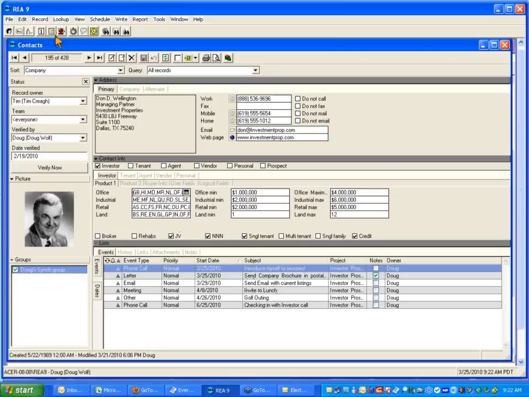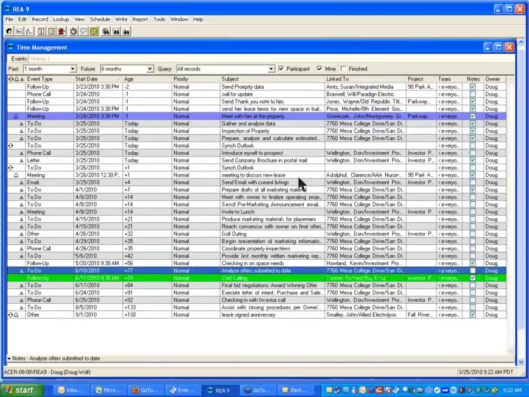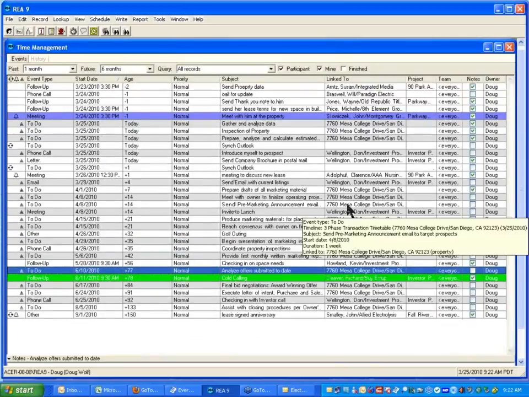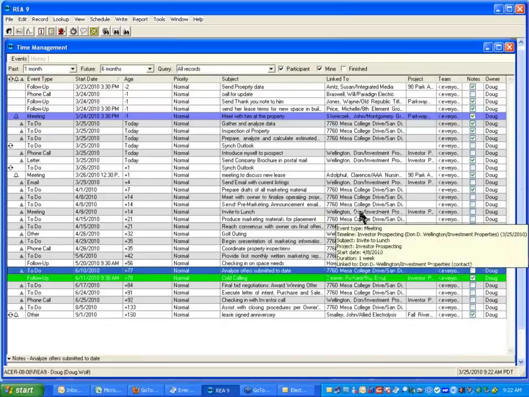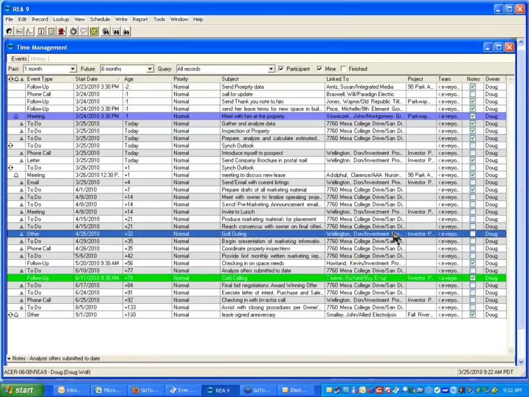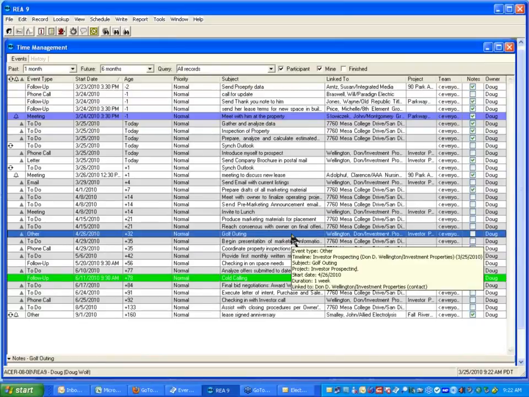If I go to my time management, you'll see I got my 7760 Mesa College Drive stuff in there still, and then I got my Don Wellington stuff in there also. So it's all put out in a linear fashion so that I won't forget to keep on top of this particular relationship.